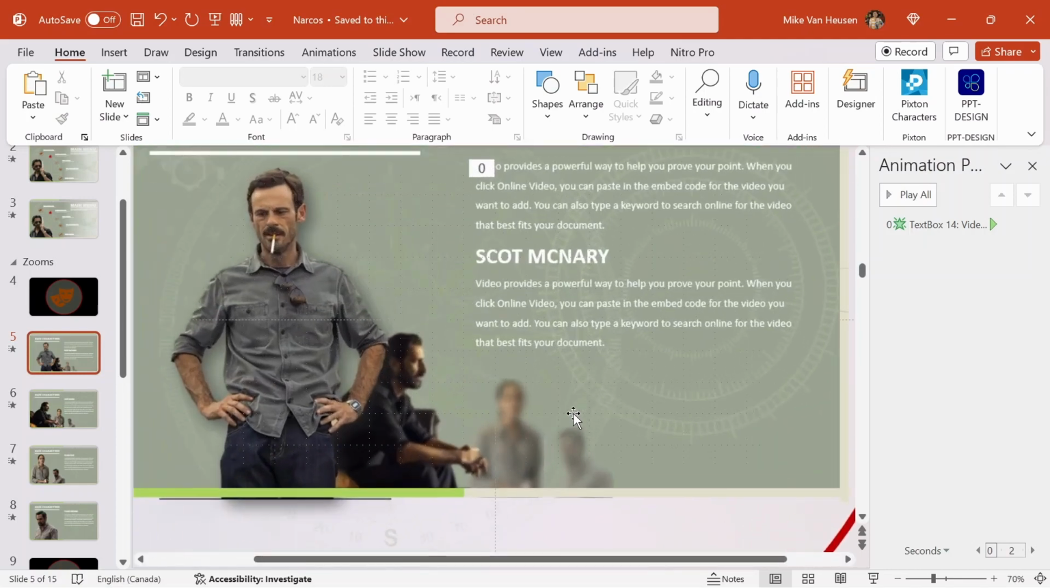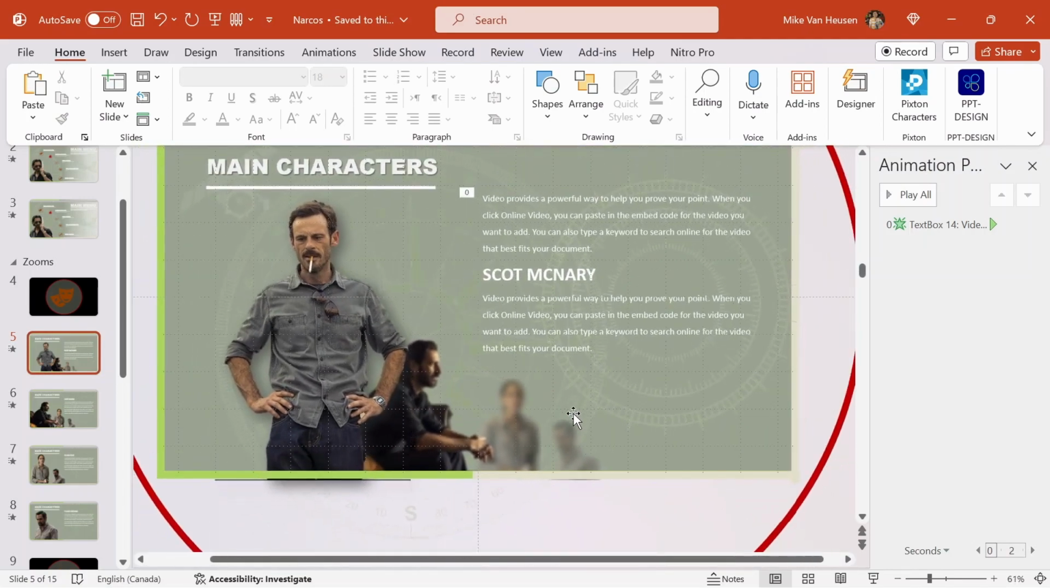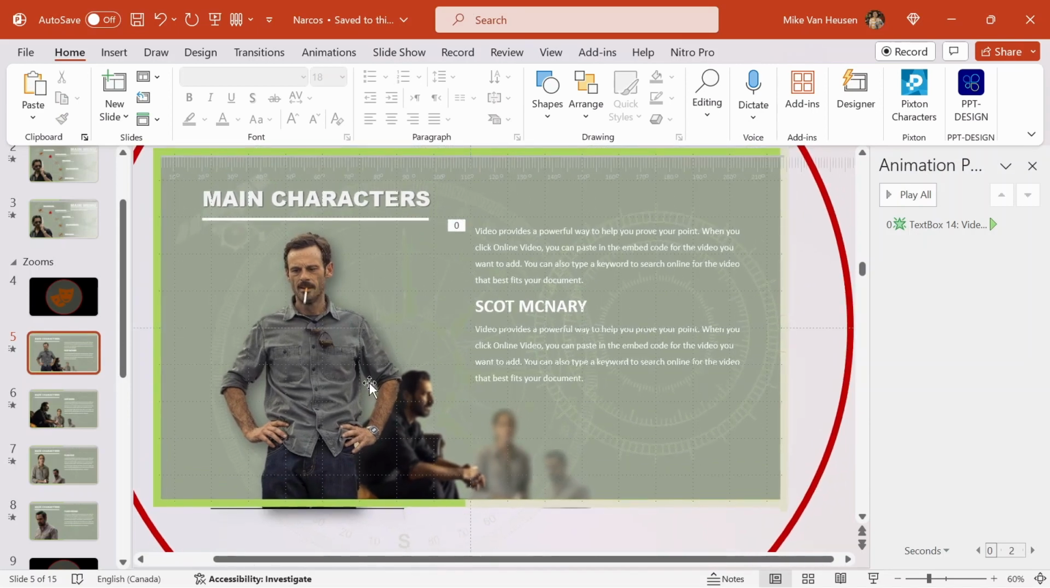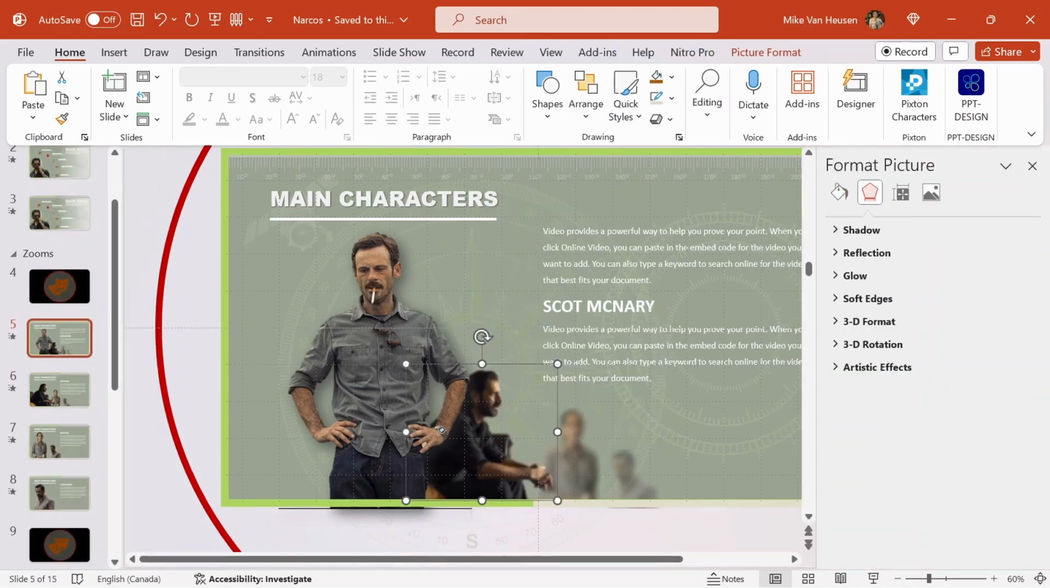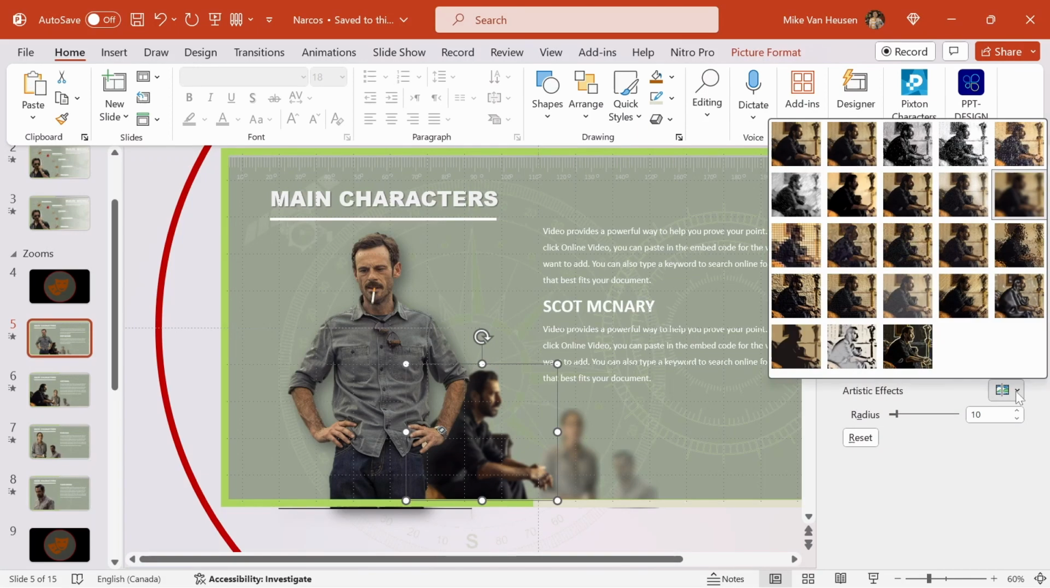Now we arrange these pictures right here, first actor, to represent the first slide. Then we arrange the second picture, third picture, and fourth picture. Now this picture has some blurring effect to it. If we go to picture format, preset, reflection, soft edges, artistic effect, exactly, right here. As you can see, it has a blurring effect, and we chose the radius.